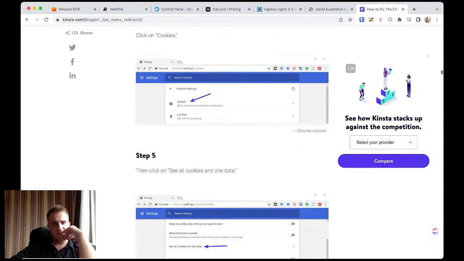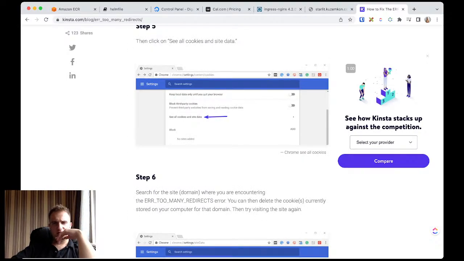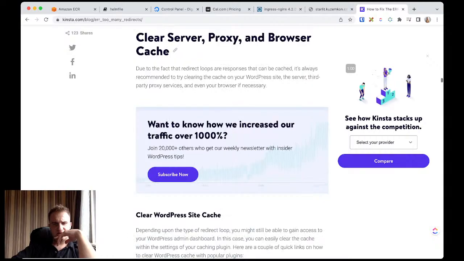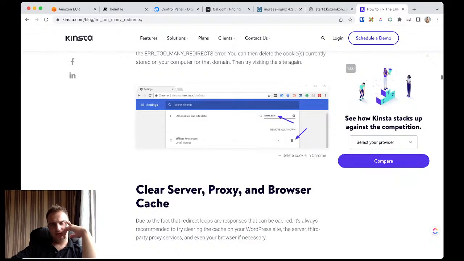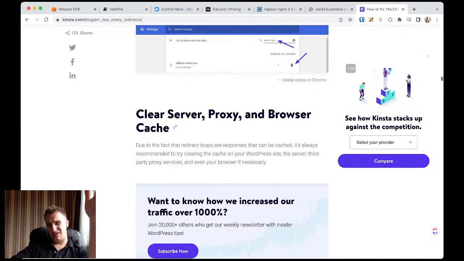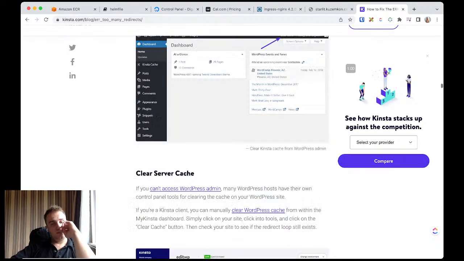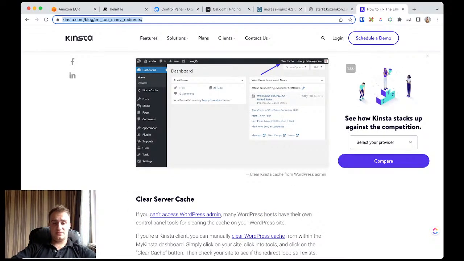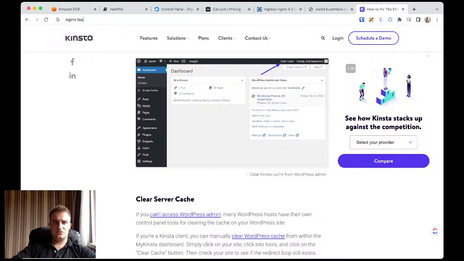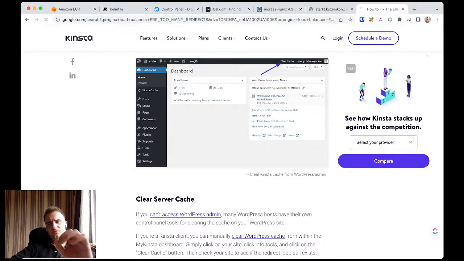Okay, this shouldn't be a cookies issue because I've just cleaned my cookies, but let's try to clean the cookies maybe, because I've tried to access it from incognito. Incognito shouldn't store cookies. Okay, if we are not talking about WordPress, we can set up the Nginx load balancer to many redirects. Let's search it like this.